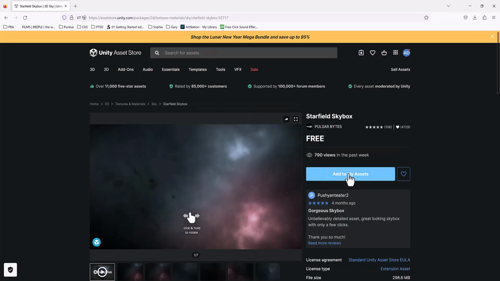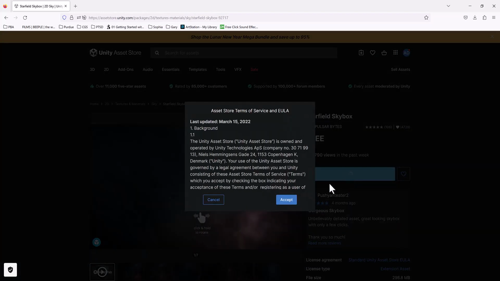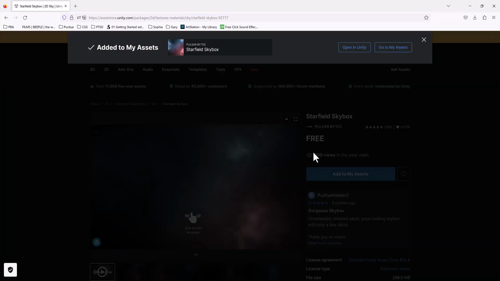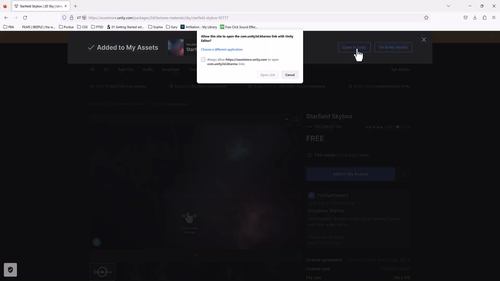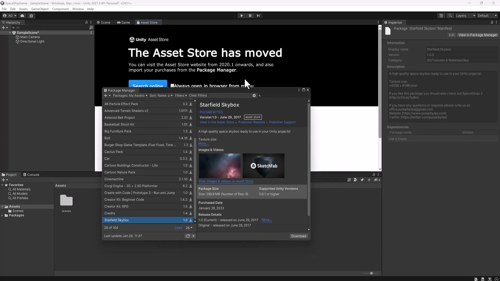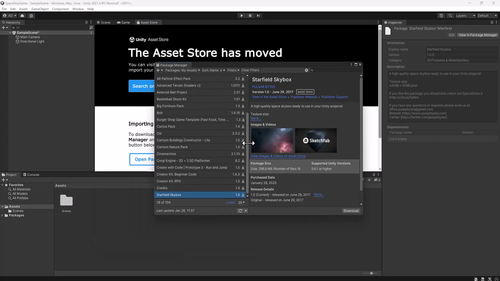Let's go ahead and click Add to my assets, and go ahead and accept their terms of use. Now, I already have my project open, so I'm going to go ahead and click Open in Unity. And I'm going to select Always Allow and then hit Open Link. Now, if for whatever reason this doesn't pop up, just redo the last few steps and go ahead and click Download. And I'm going to pause the video and let it import.